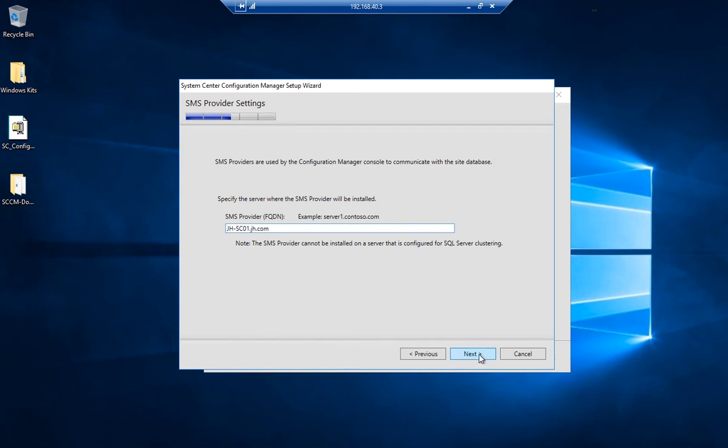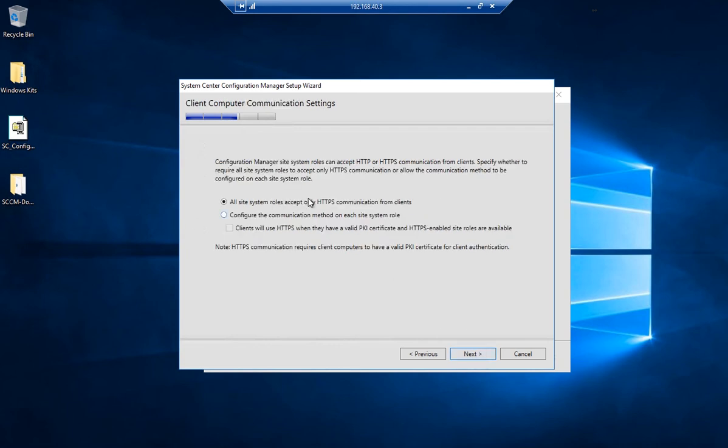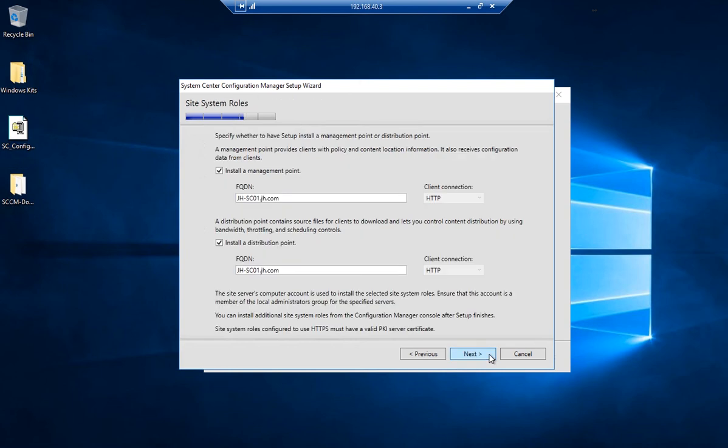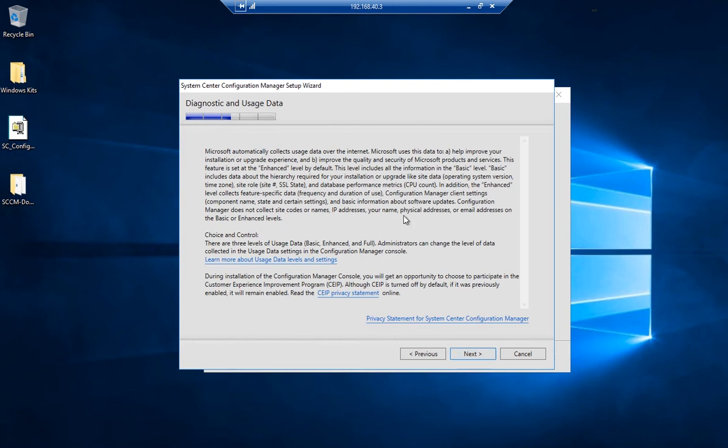So we'll go next. And for HTTPS, we do not have it really configured, so we'll go with both if it's available. Otherwise, we'll use HTTP. We'll go next. So we're going to install management point and distribution point. Next. That's it. We go next.